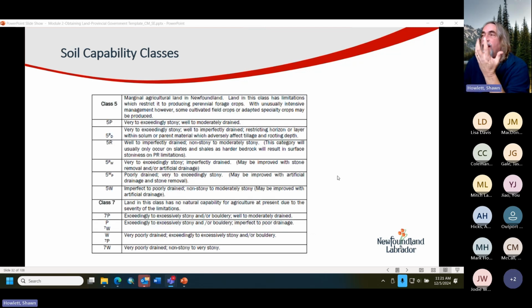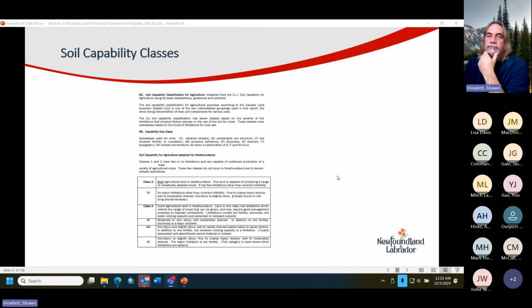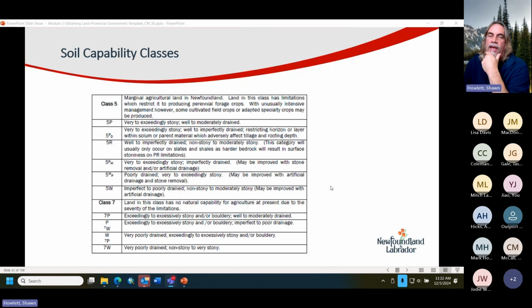And it goes through 7 classes of soil capability. Typically in Newfoundland, we start at, I think, 4 or 3 because it's based on climate. We just don't have the climate for the first 2 or 3 classes, which would be really good. You'd probably find that in southern Ontario and probably parts of southern British Columbia. And you can go through all that and have a look on the website. I won't get too much into it right now.